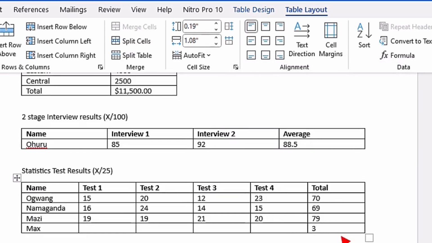Remember before it gave us a count of 4. It was including also the top row here. But this time around, since these are numbers and this is a text, it has detected that we want to count only the cells that have numbers.